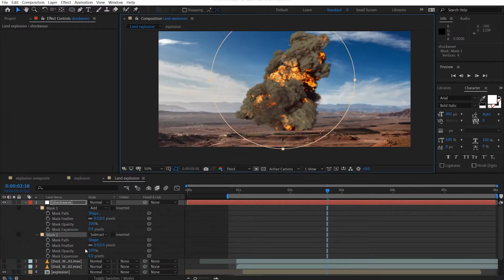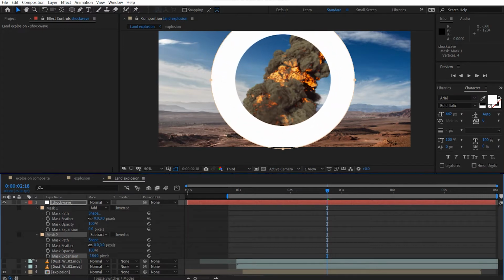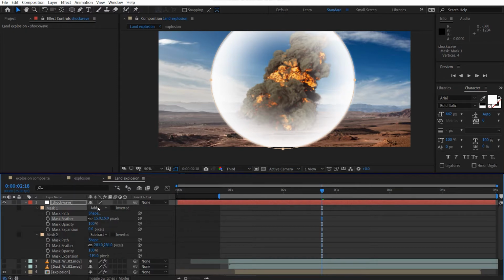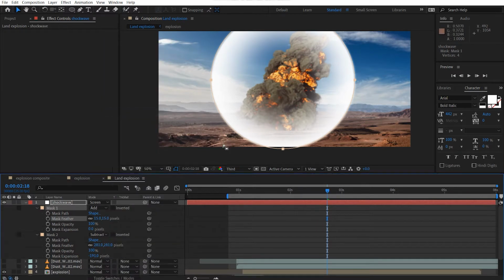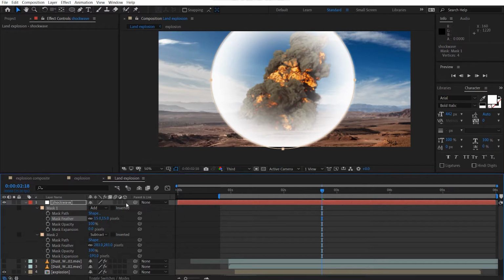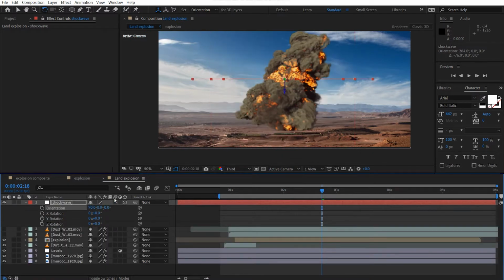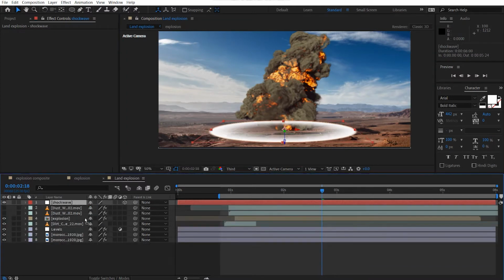We can turn the expansion down a bit and feather this out. Feather that out as well. Okay, and we'll set this to screen. Then we can make it a 3D layer, rotate it 90 degrees, and push it down. We'll put it underneath our explosion.